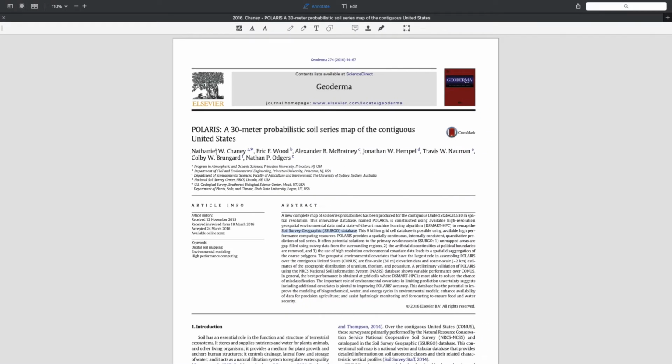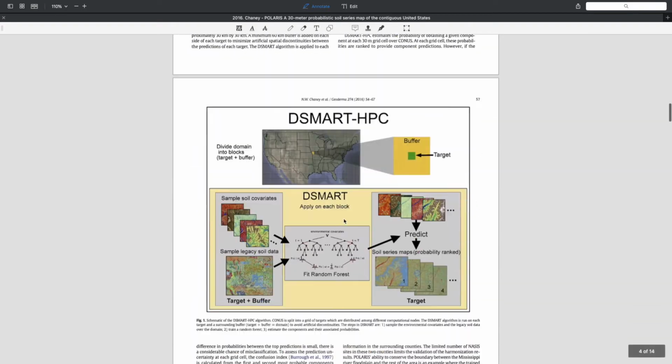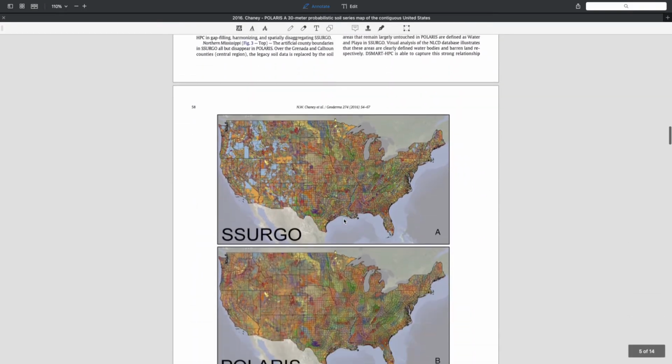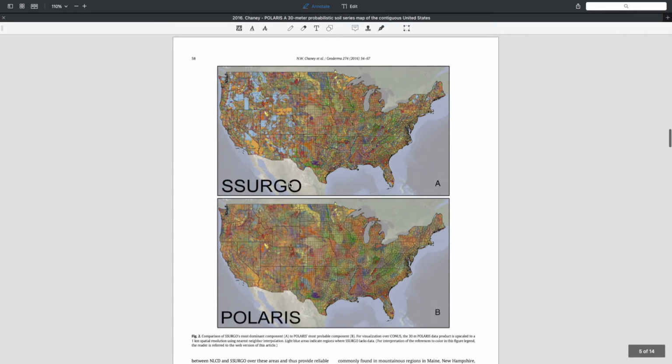In 2016, Nathaniel Chaney et al. published the Polaris database for the first time, the idea of Polaris, and they explain how the Soil Survey Geographic database, the SSURGO, was used as the baseline for creating Polaris. But Polaris was able to fix some issues of SSURGO. For example, here we can see clearly how Polaris was filling some spatial gaps of SSURGO.